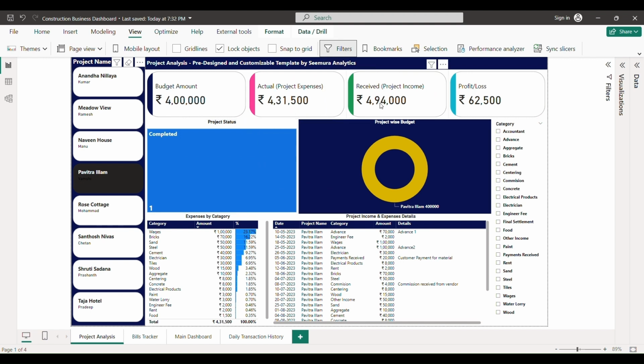The project income received from the client is 4,94,000. And what is the profit and loss? You get it for that particular project. This page is completely about project income and project expenses only. It will not include office income and office expenses. So it will show, for a particular project, how much profit and loss you have made.